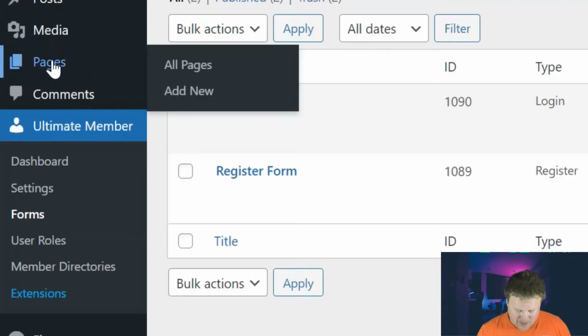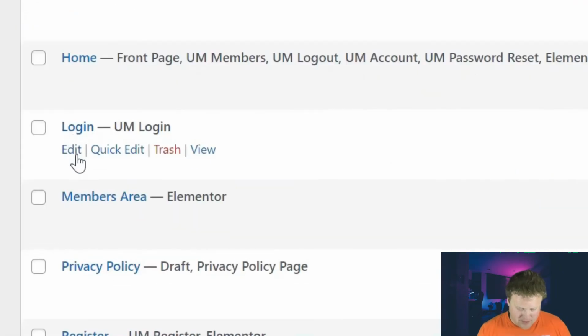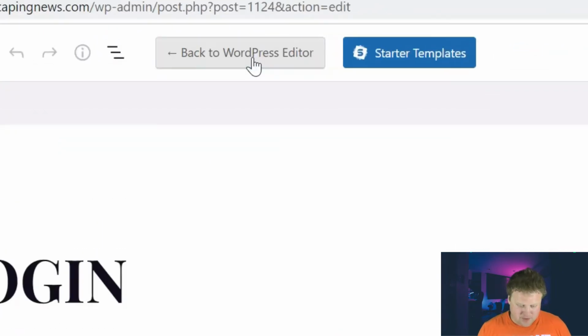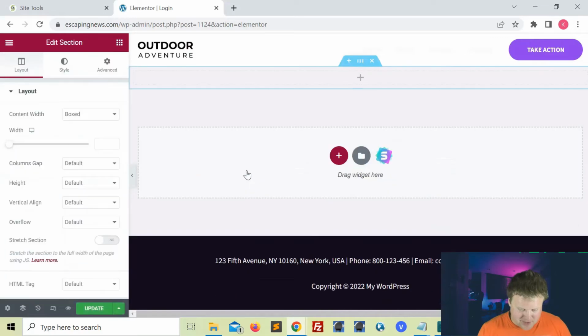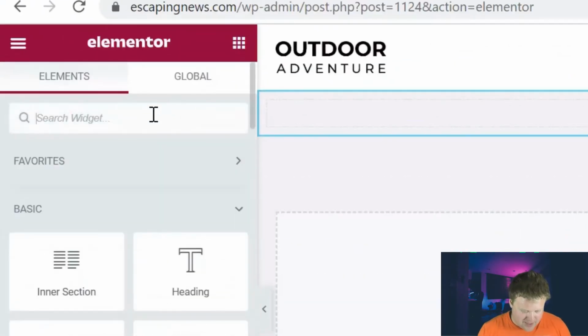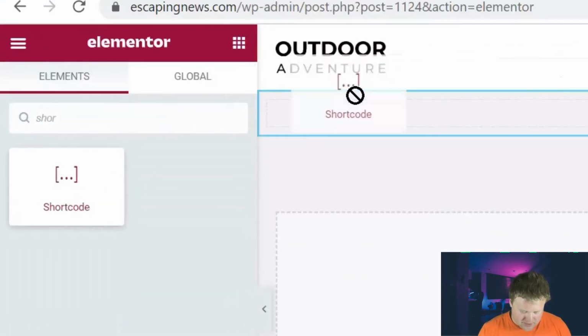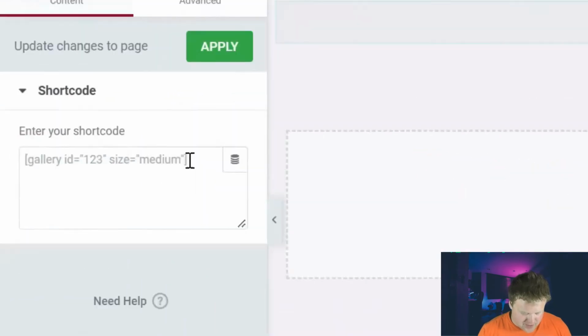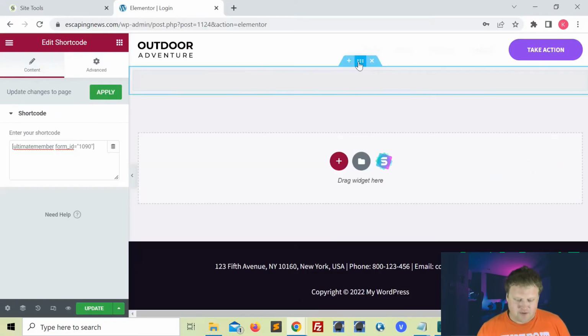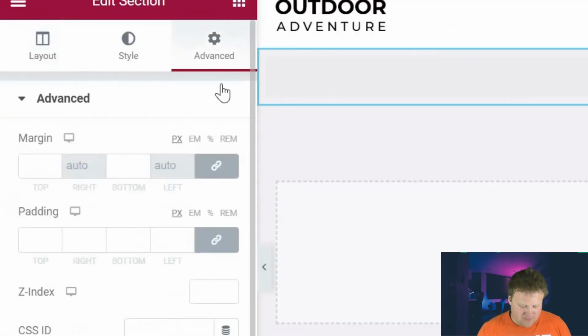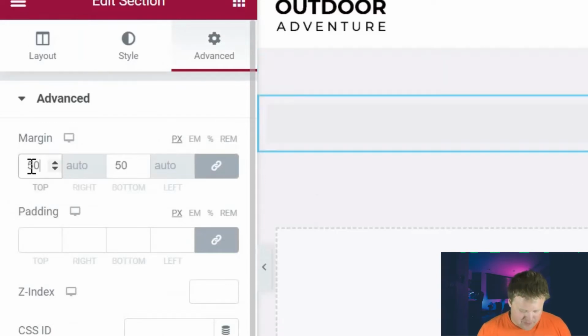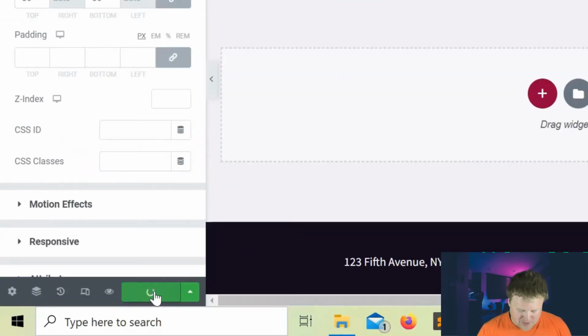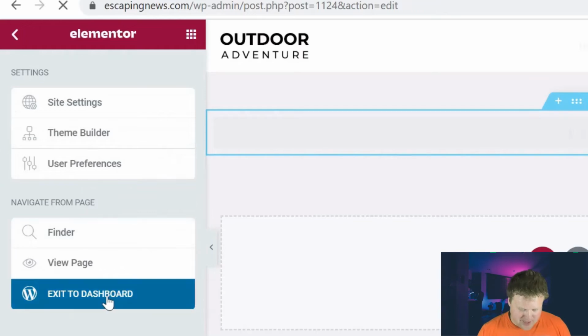Then I'm going to come back to pages, go down to login, click edit, and then edit with Elementor. Then I'm going to click plus to add a new section, click that, click all apps, search for shortcode, click and drag into the section, paste the shortcode. Then I'll click the center button and advanced to give it a little top and bottom margin, and then I'll click update, and then I'll click here and exit to dashboard.